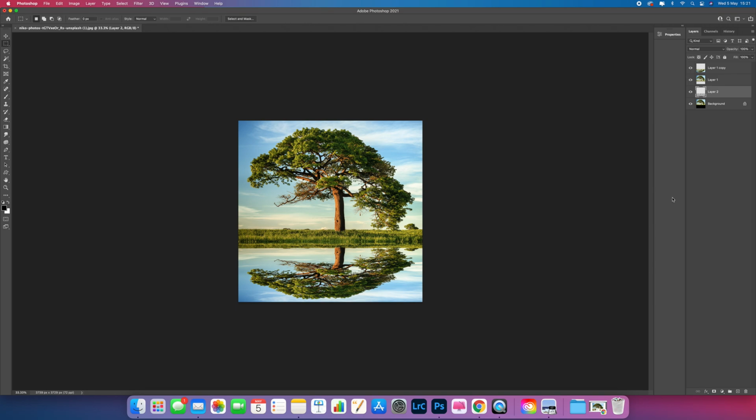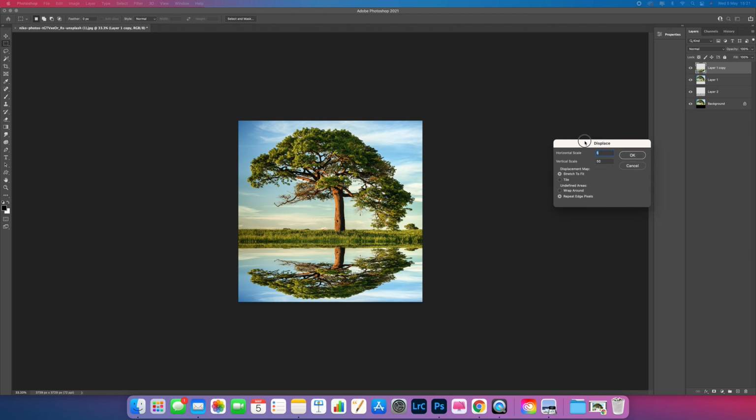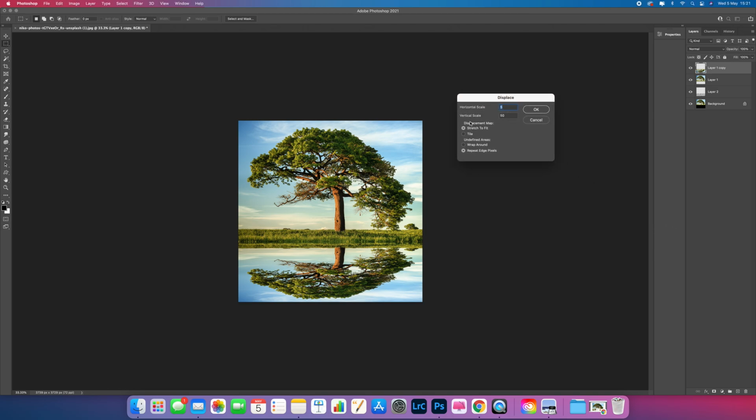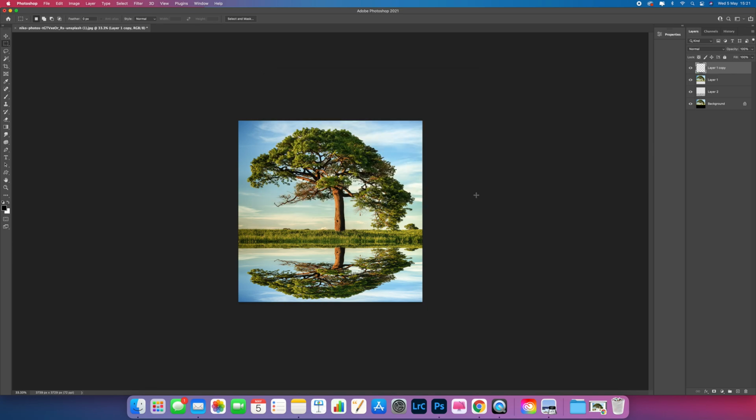So once we've done that, select the top layer, all right, and then we want to go to filter and then go to distort. Let me just find it. Distort and then displace. Okay, then once you do that, you will get these horizontal and vertical scales. This will depend on your image. I'm going to use 5 and 50, but make sure you have stretch to fit and repeat edge pixels. Okay, so once you've done that, press OK, and then we want to select the displacement map that we just saved a minute ago as a PSD file, and click open.